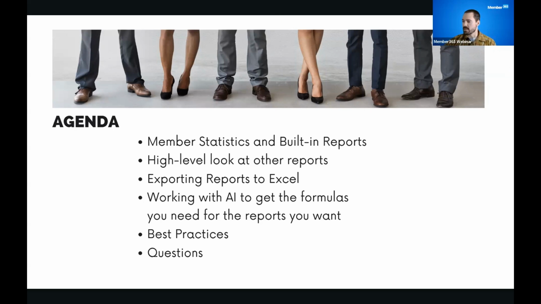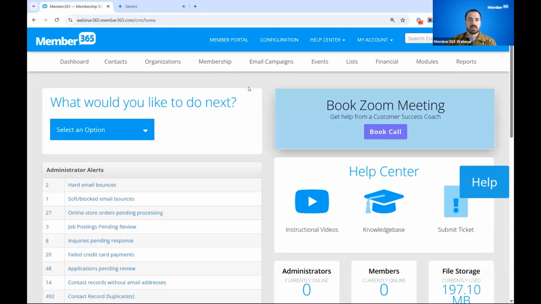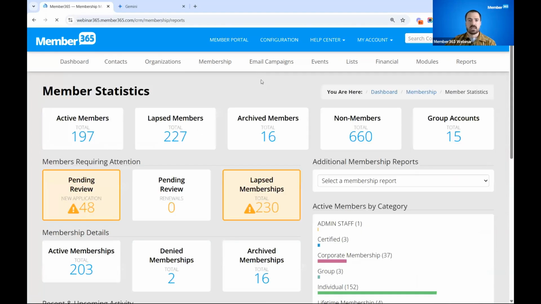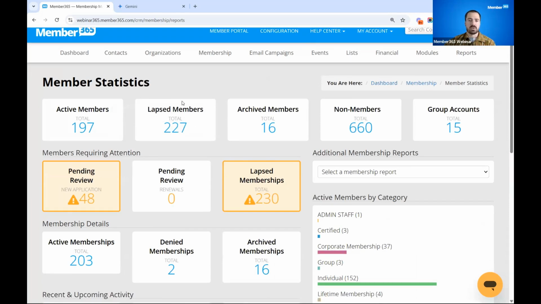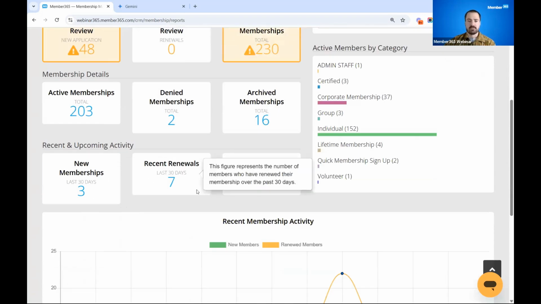Just going to pull up the page here. All right. And we will start on the Member365 dashboard and go to the member statistics page. So if we just go to membership and then statistics, this is the reporting hub of Member365. So you can get a high level overview of everything from your active members and your lapsed members to recent activities such as new memberships or recent renewals.